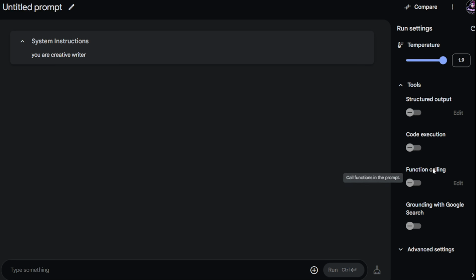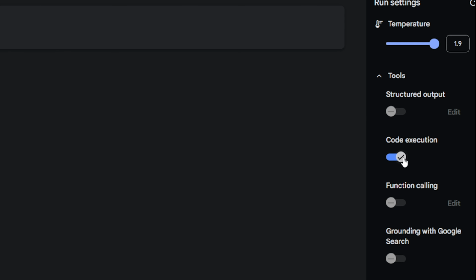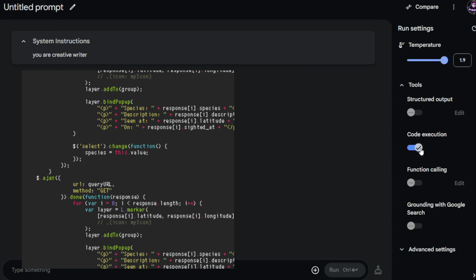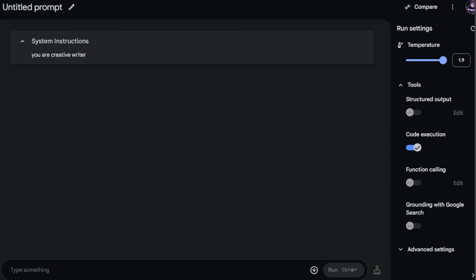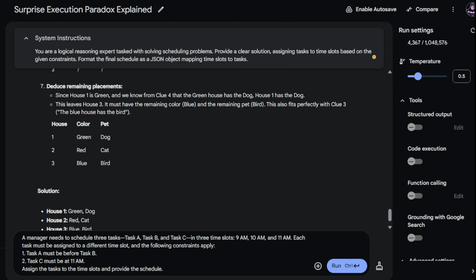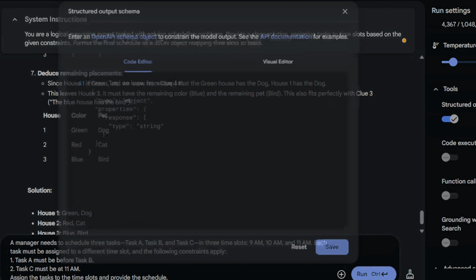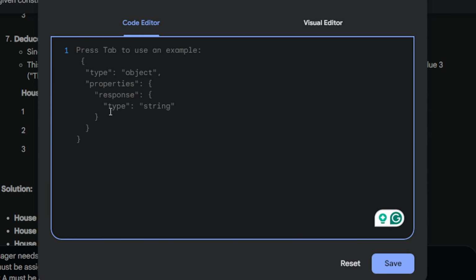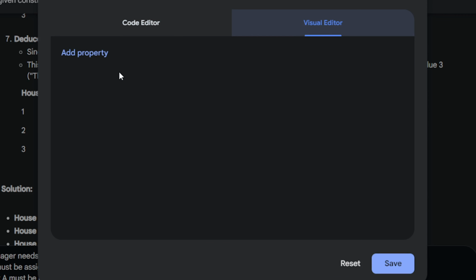System instruction. This is Gemini's secret rulebook. Before answering, Gemini reads this hidden prompt. It's like whispering instructions before the main question. These are Gemini's superpowers. Code execution. With this on, Gemini can actually run and test its own code before answering. Structured output. This forces responses into perfect formats like JSON and no more messy data.